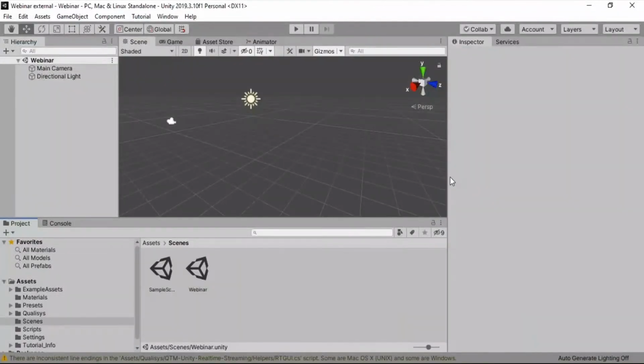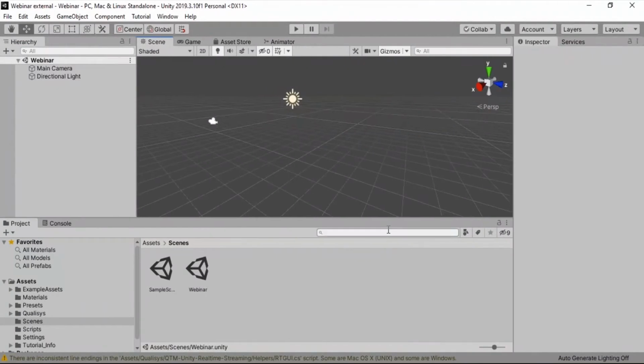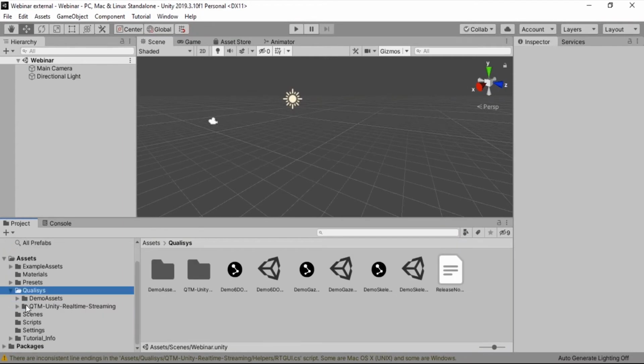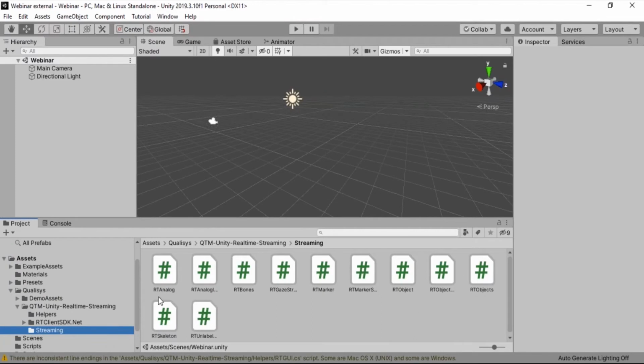Also, jumping back into my project here, you can see that now I have my Qualisys assets. They're placed in the Qualisys folder. Just having an overview here, we have demo assets, and then we have the QTM Unity real-time streaming things, where we have the streaming folder. This is where the scripts that you will actually use are located, and the RT client SDK .NET. That's the same code as we have in our RT client, so there's no DLL that is imported. You have access to the whole source here if you want to go back and see if you want to do something differently than we do it.